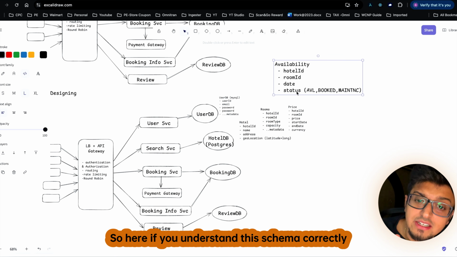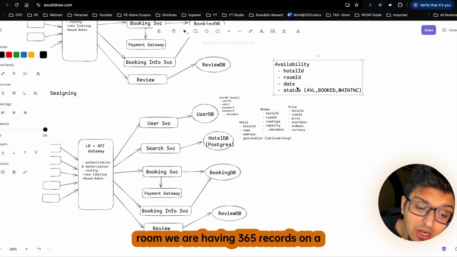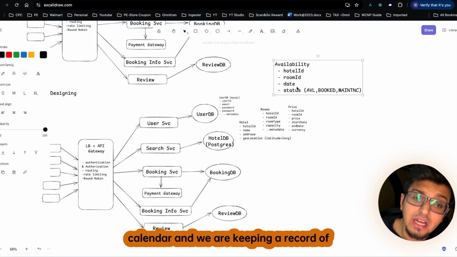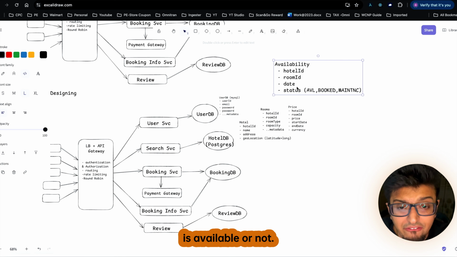So if you understand this schema correctly, what we are actually doing for a particular room is having 365 records in a table, meaning we are taking a complete year calendar and we are keeping a record of each and every day of whether the room is available or not.